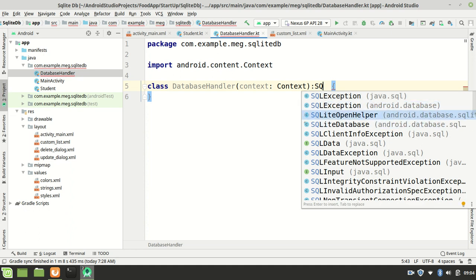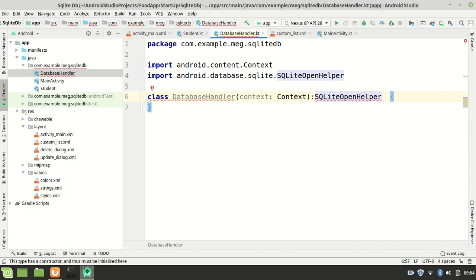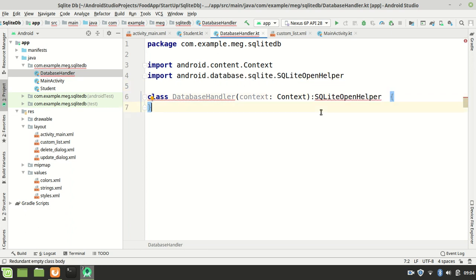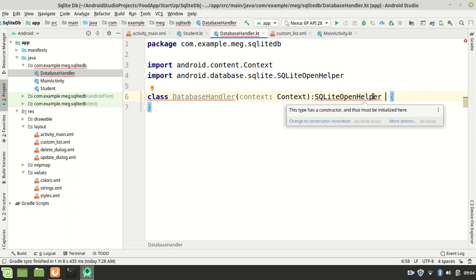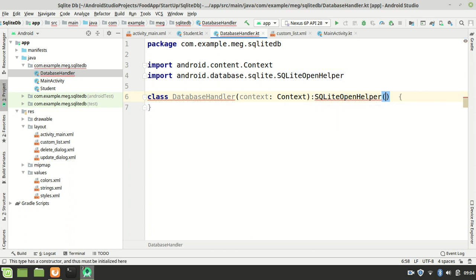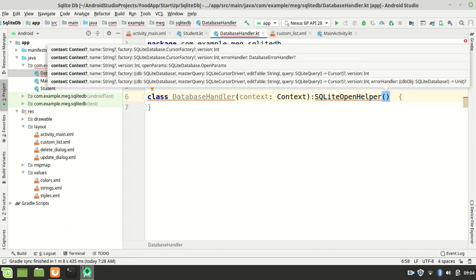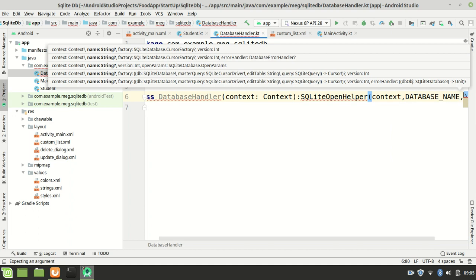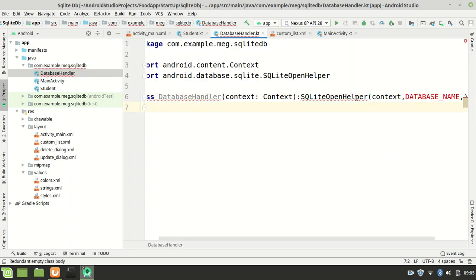So this open helper, this is what will create a database. So we extend the SQLITE open helper. So once we extend the open helper, this open helper has a constructor and they have to be initialized. So we are going to pass what needs to be passed in the helper. So the first one is the context. So we pass the context. Then the next thing we're going to pass is the database name, comma. So you can see there are a few items you're going to pass in the SQLITE open.